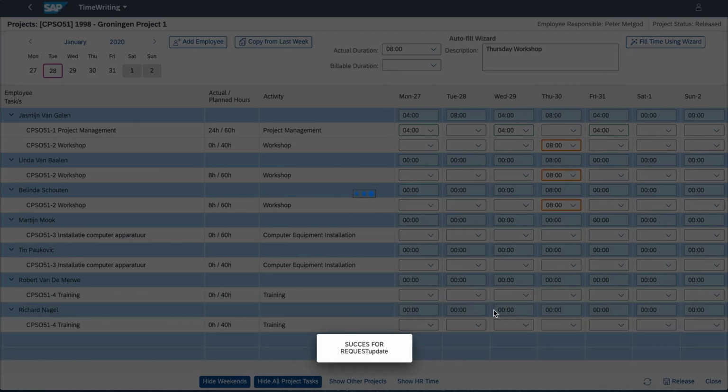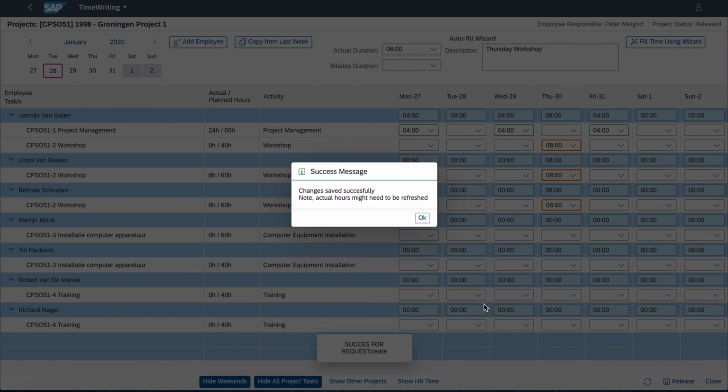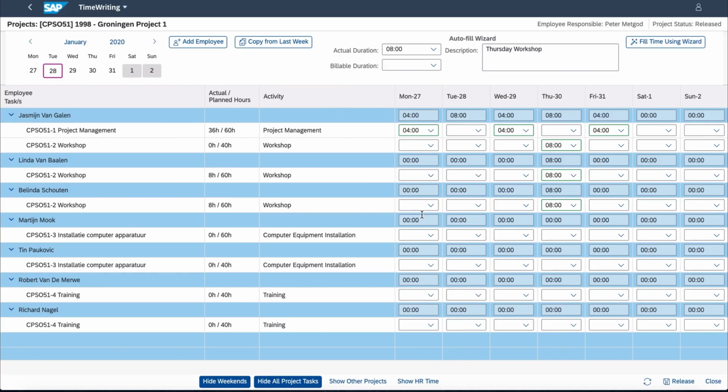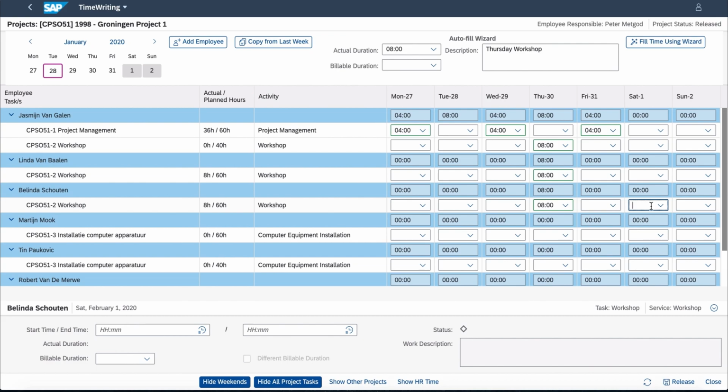We can release the hours. It's not really necessary. You can repeat this process multiple times before you release all hours. Of course, it's also possible just to enter time for one day. In this example, we choose the Saturday where Belinda spent time on preparations for next week.